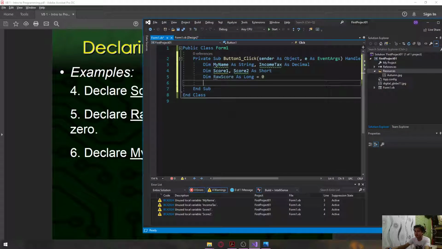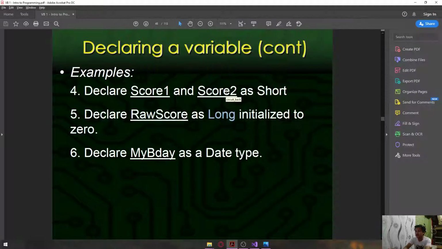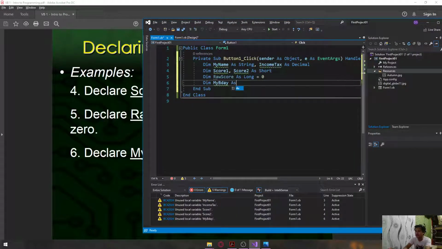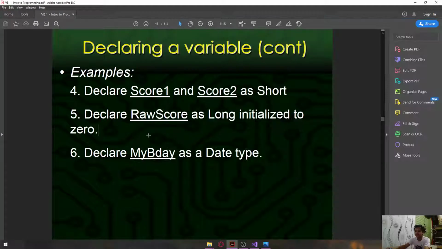Declare my bd as date type. So, Dim my bd as date type. Date. There you go.